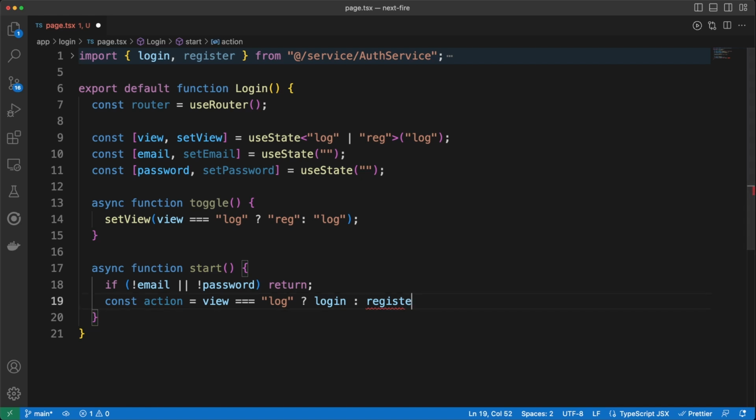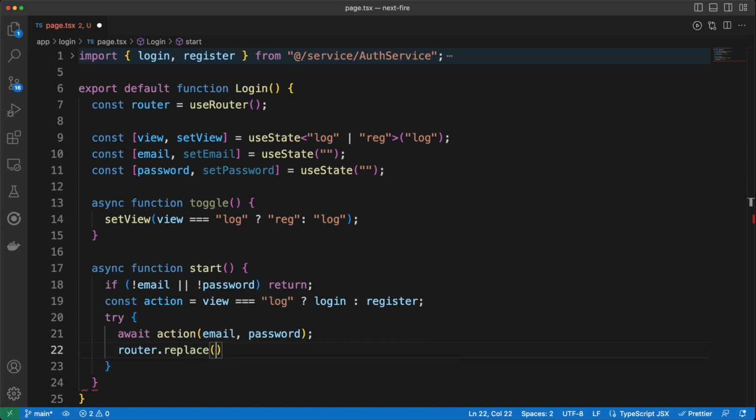In the login component, I added the necessary internal state to perform authentication requests. The toggle function will help us update the UI and display the appropriate message depending on the action we want to perform.